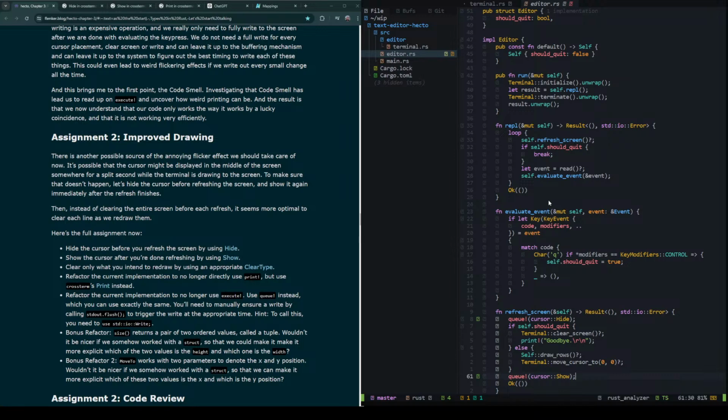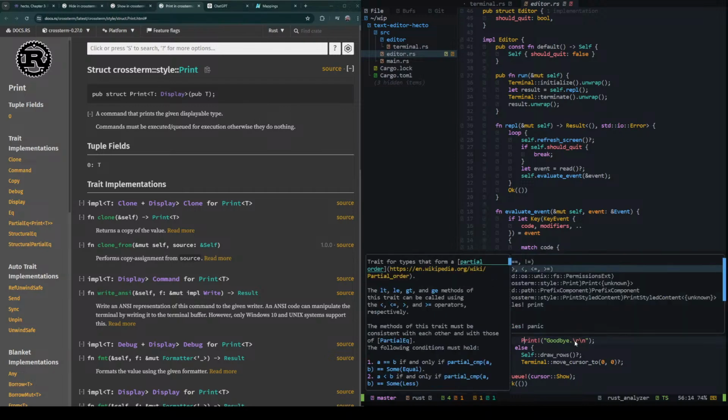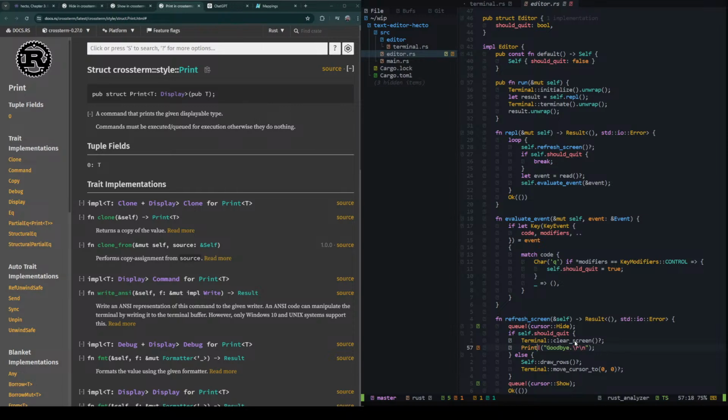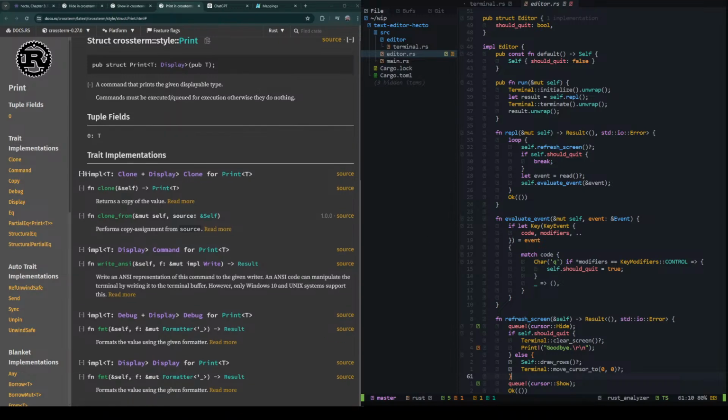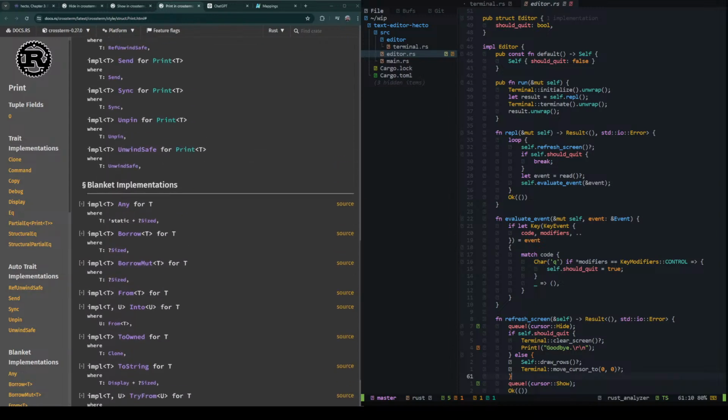Refactor the current implementation to no longer use print but use crossterm's Print instead. Okay, let's see what is crossterm's Print. It is a command that prints the given displayable type. So we shouldn't use print anywhere. For example, here we are using a print, but if I do this Print, crossterm style Print, right? Yeah. Yep. I believe the implementation is kind of the same. Yeah, we'll see.